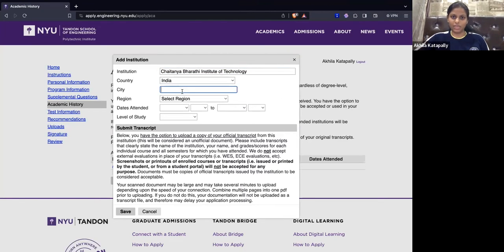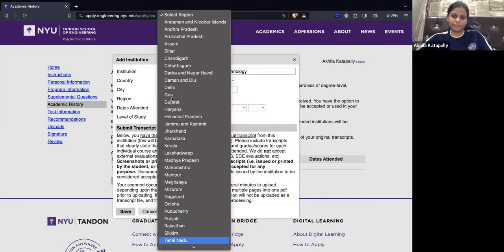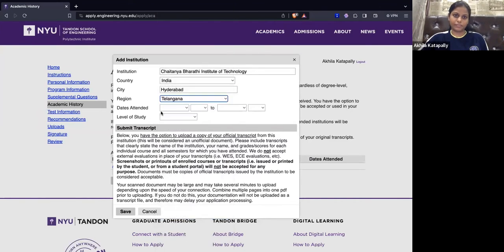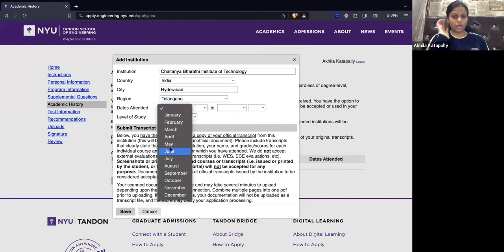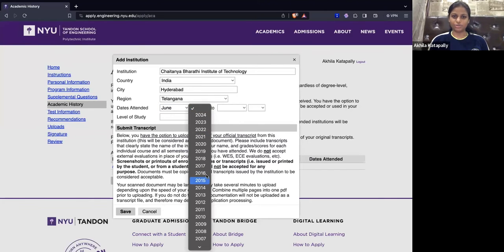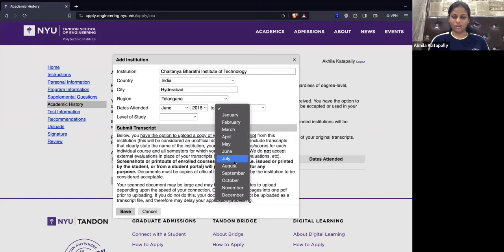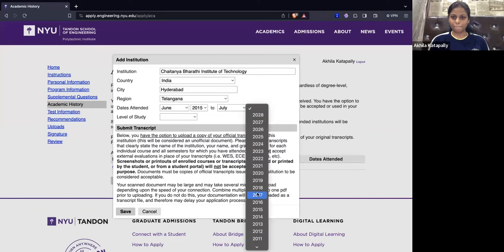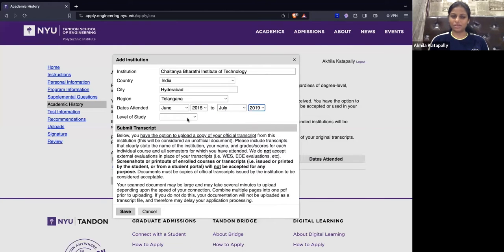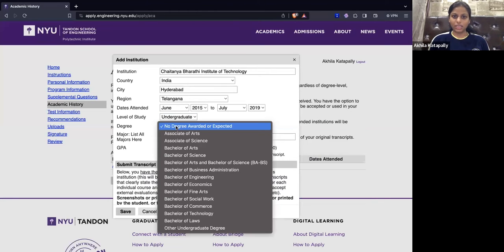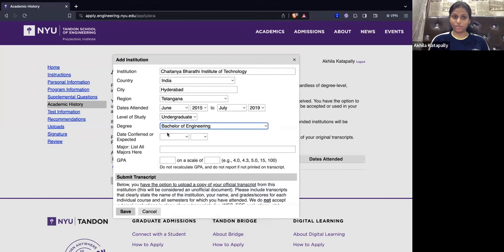So I just entered my college name in there. My graduation was from 2015 to 2019. The month need not be very accurate, so I'm just going to put June 2015 to July 2019. The years have to be correct, but the month here and there is fine. Level of study would be undergraduate. Degree awarded, I have a Bachelor of Engineering.